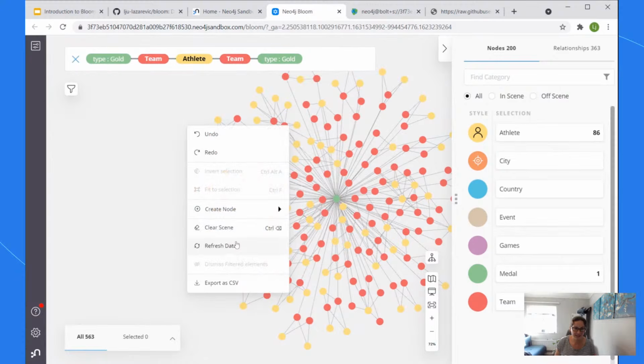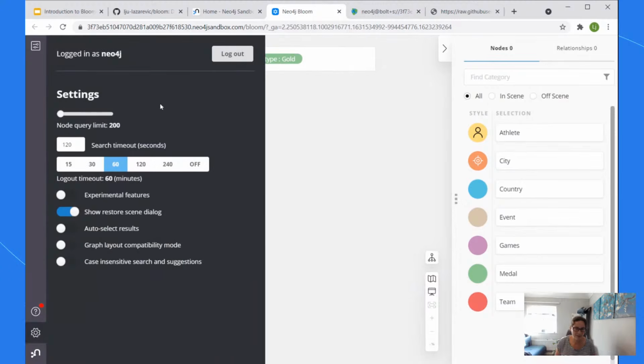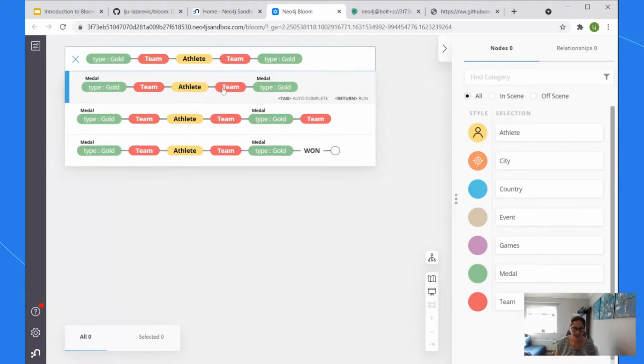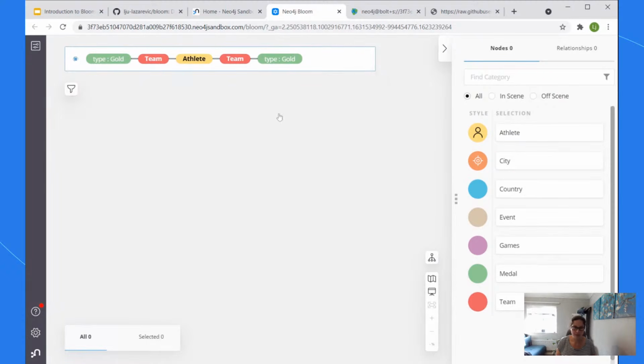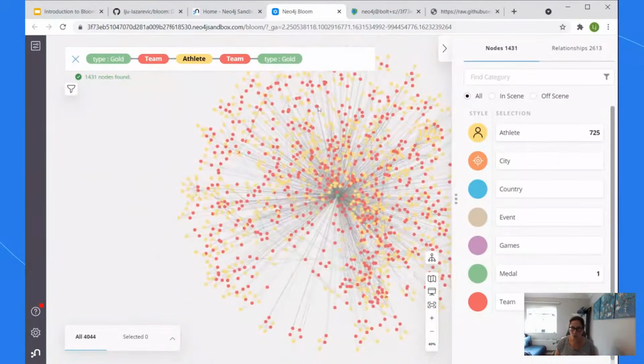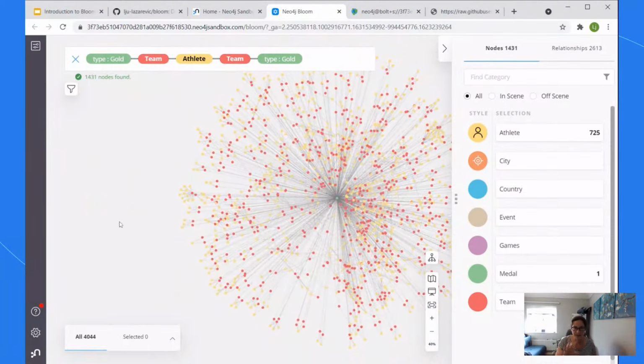If I clear the scene again and up that limit, I'm not going to go too crazy, so let me just move it up to 1,500 as an example. And let me run that same query again. I'm probably going to get a lot more athletes coming back. Just give it a second. There you go. Look, 725 athletes that have won more than one gold medal. So you get the idea.